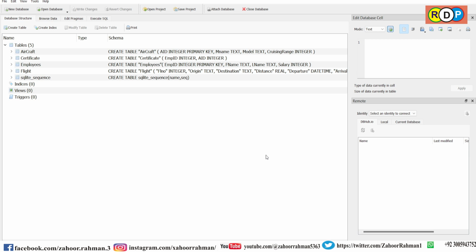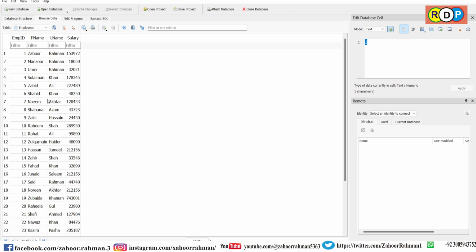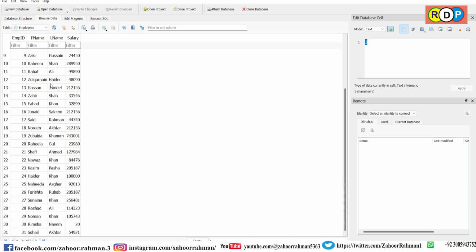Here I open the database I created for practice. In this there is a table which is called employees. So now let us discuss the structure of that. Right clicking and browse data will show you how many fields and what data is inside this table. So we can see that there are 31 rows inside it. The last one is Sohail Akhtar, whose salary is this one. So let's insert a single row with the employee ID 32.